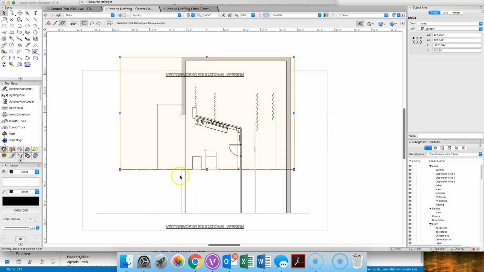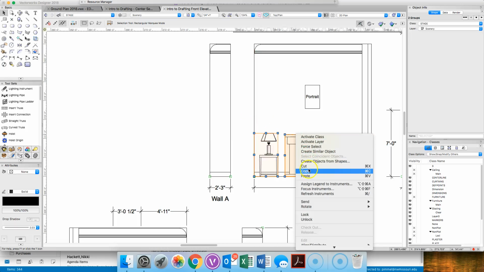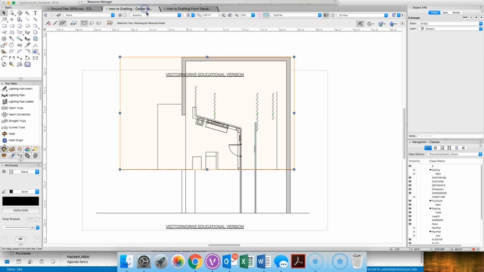But what I'm going to do is come over here to my front elevation, and I'm going to grab our table and lamp and the fireplace, our small fireplace. Now, if these are drawn and you select and it's all different lines, what I would recommend is selecting everything and turning it into a group again. Just kind of keeps everything nice and tidy. So I'm going to select our two groups, hold down the Shift key, we're going to copy and come back over here.